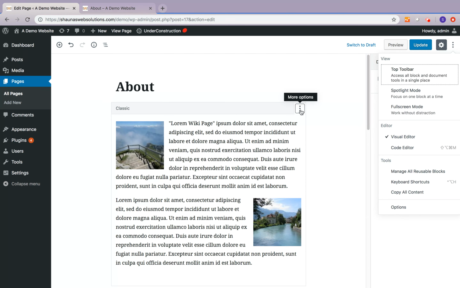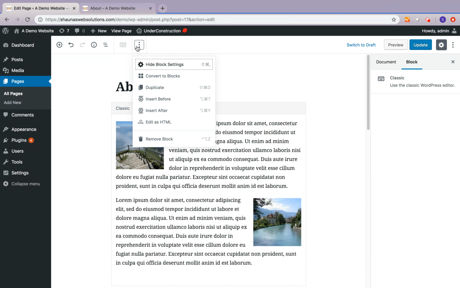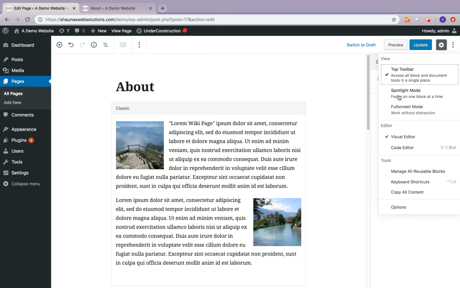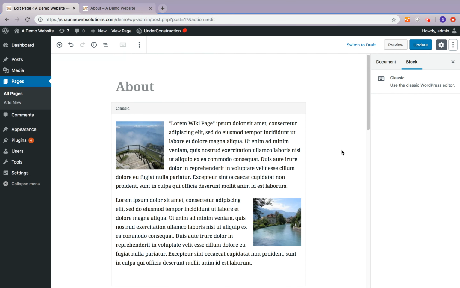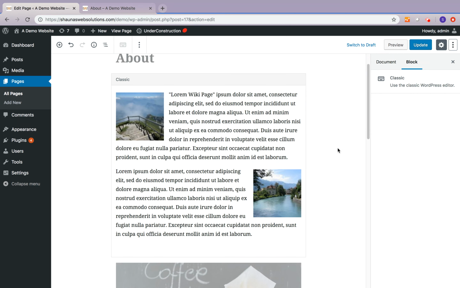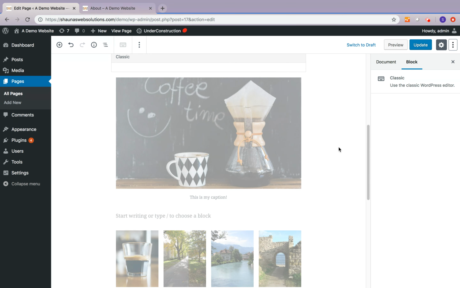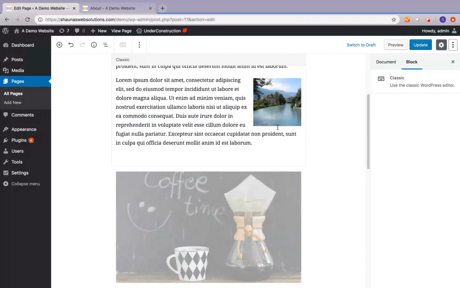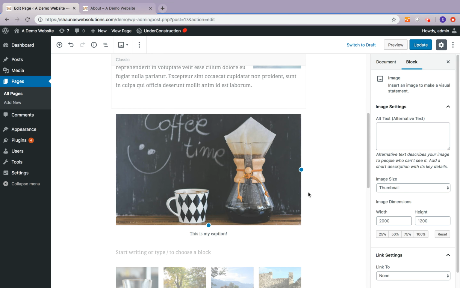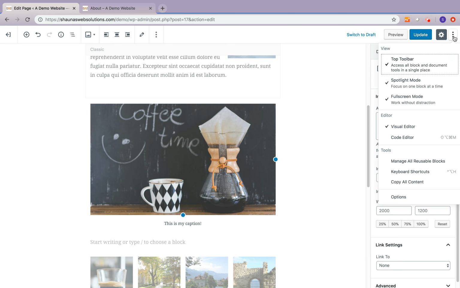The settings I just switched is just the view. You can have the settings for each block show the more options on the block, or if you want it in the top toolbar, it'll be up here. You can also do spotlight mode, which just shows you the block that you're currently editing. So right now, the opacity has lessened for the other blocks I'm not editing, but let's say I want to edit this image, you go ahead and click on it and then you start editing it. It's just an easier way to see what you're editing, or full screen mode is full screen mode.